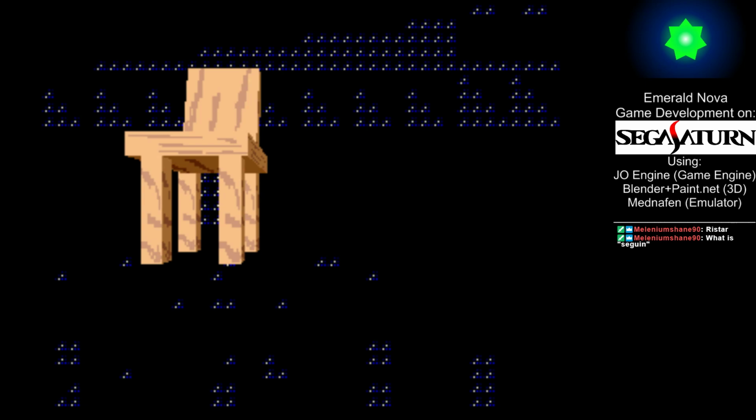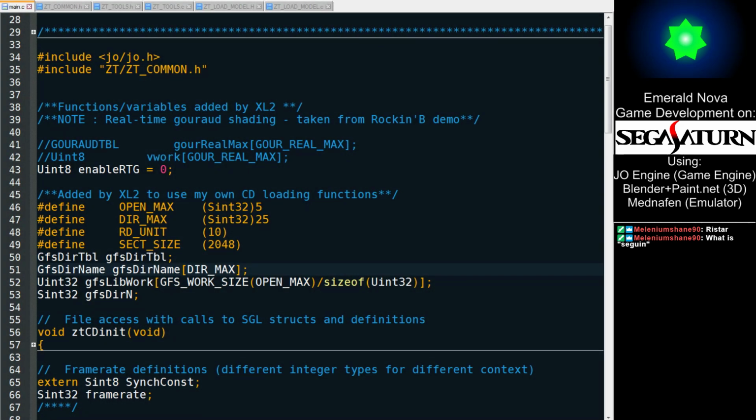What's Sigwin? Where are you reading Sigwin? Was that one of the error messages, or where are you reading that from? 'Cause I don't remember seeing that. Was that one of the compiler statements? Oh, Sigwin.